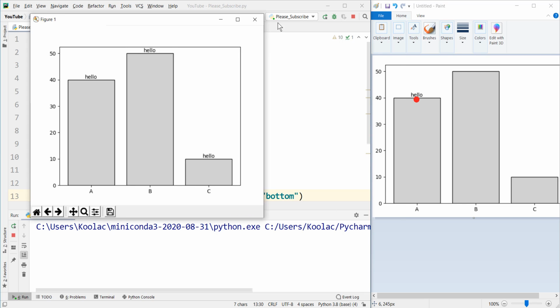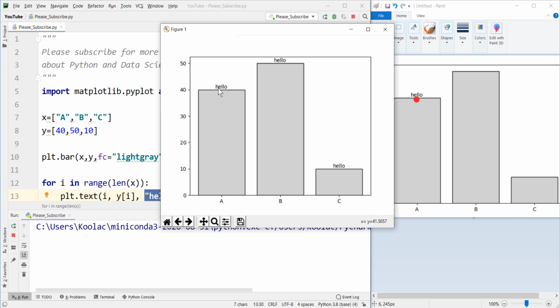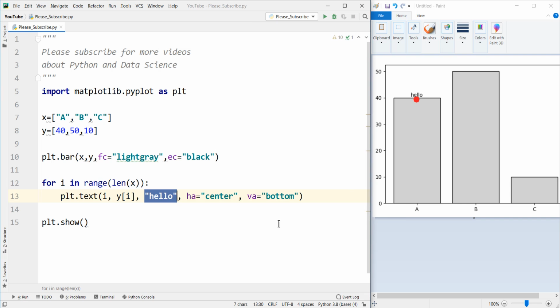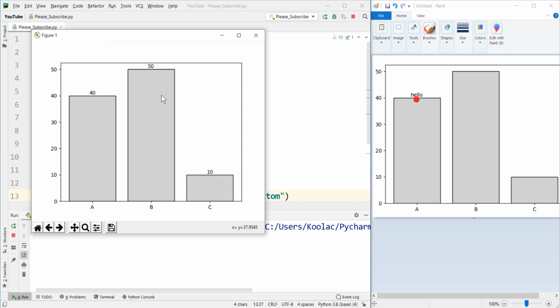But maybe you want to change these labels to the height of each bar. If you want to change this hello to the height of each bar, you simply say y sub i, because y sub i is the height of each bar. If you run the code, you can see that we have the labels for each bar.